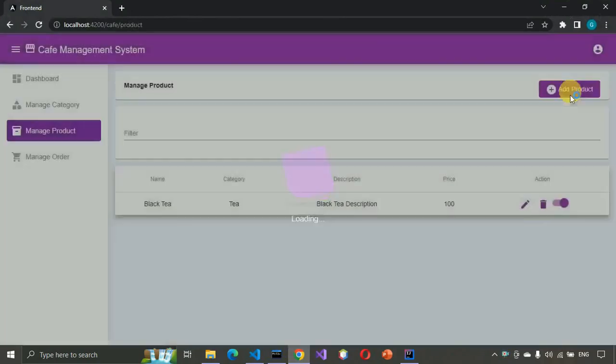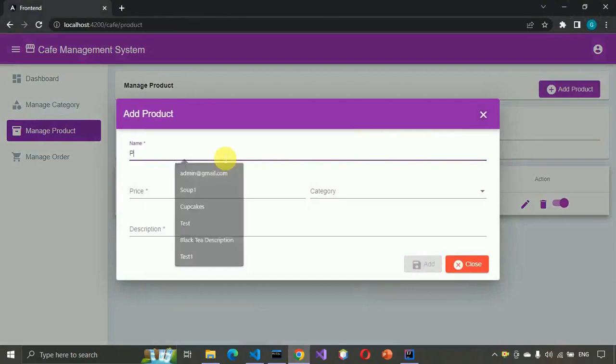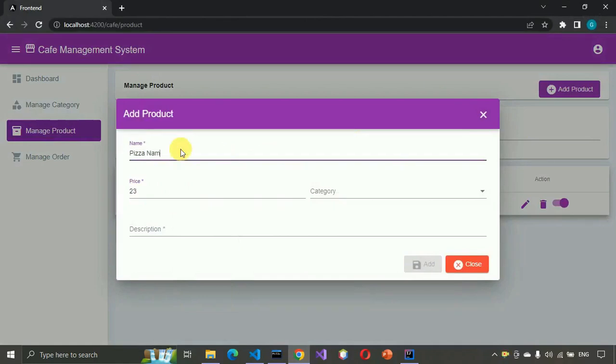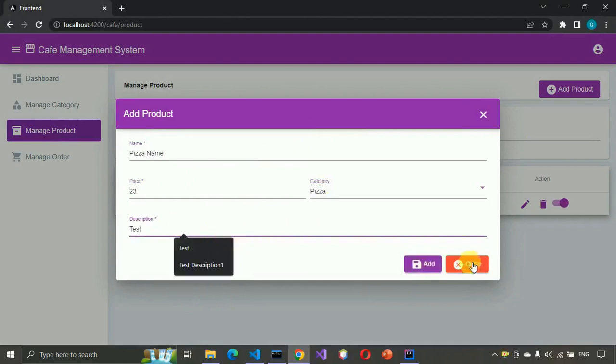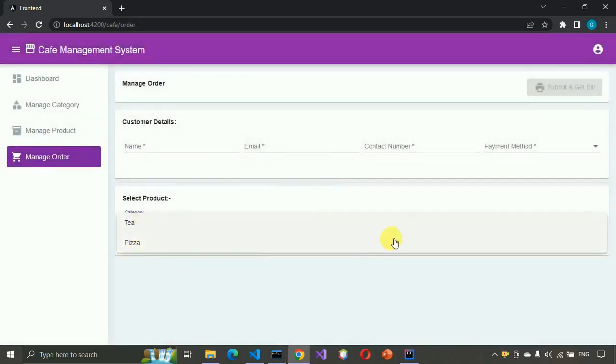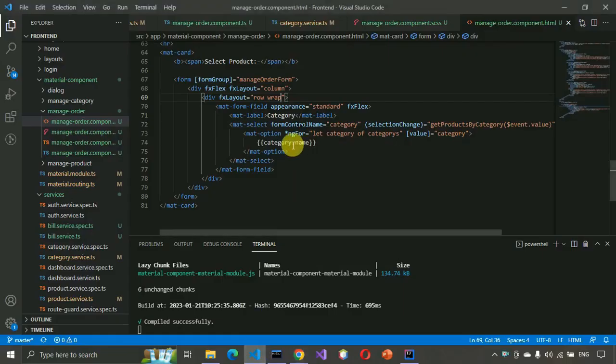Okay, let me add one more so that you can understand. Okay, name, let me write test, and let me click on add it. If I go to the manage category, you can see we are getting two options, so it means that it's working fine. Now the next method is to get the list of the products, and now we have to display them in the particular mat form field, and from there if I select, it should set the data in other fields. So for that purpose we are going to use this one method.